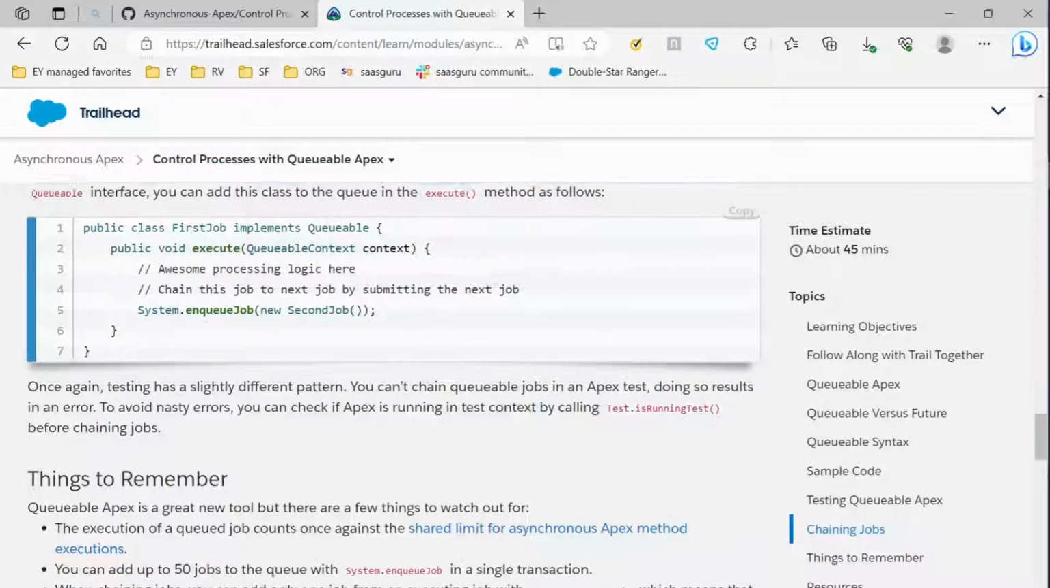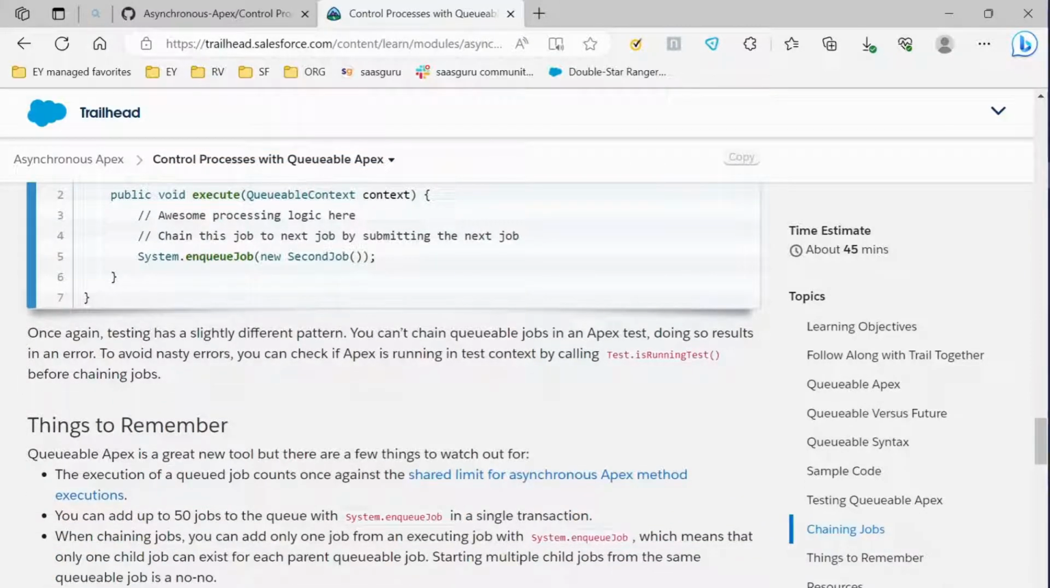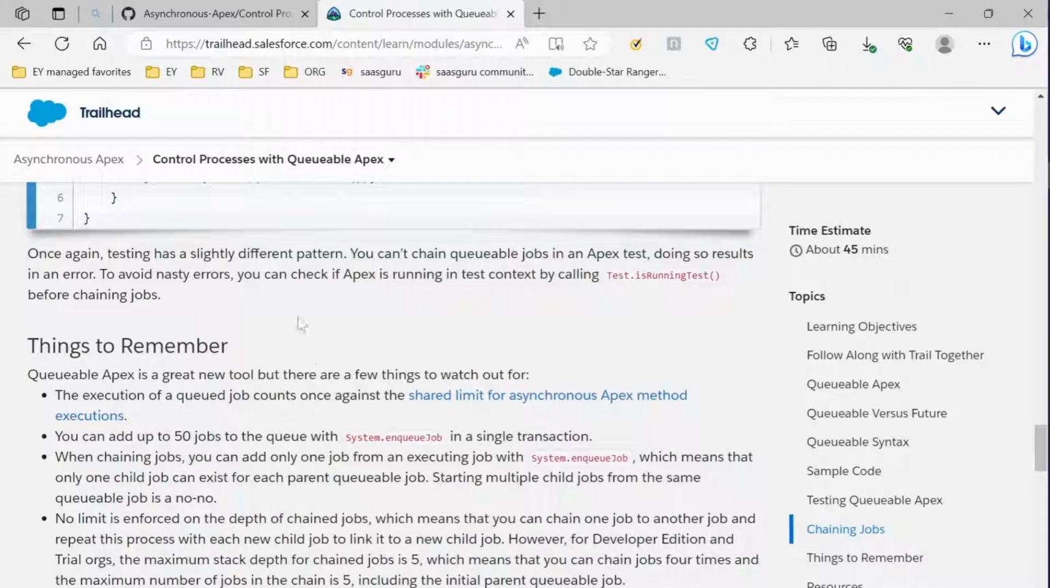So this is how you can chain further classes. This second job's execute method will have the instance of the third job, and then the third job's execute method will have an instance of the fourth job. So that's how it goes one after another, not from 1.1, 1.2, 1.3. It doesn't happen like that. 1, then 2, and then 3 and 4. That's how the sequence goes. That's how the chaining happens in Queueable Apex, right?